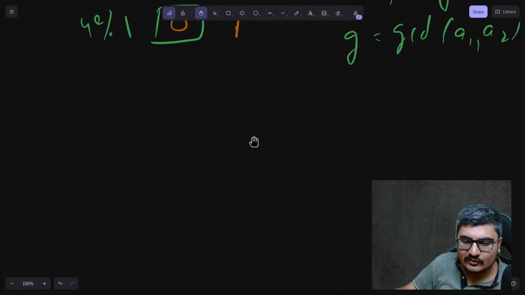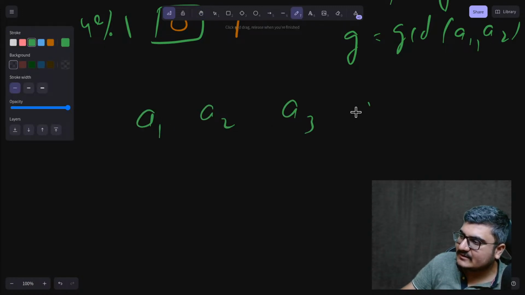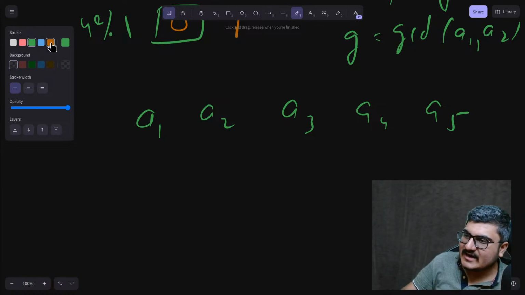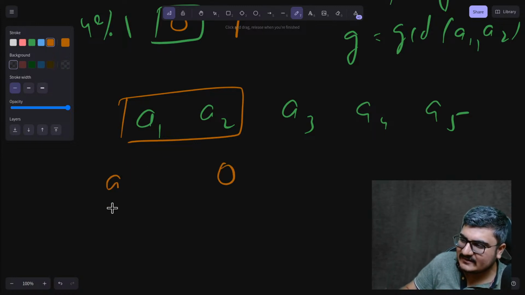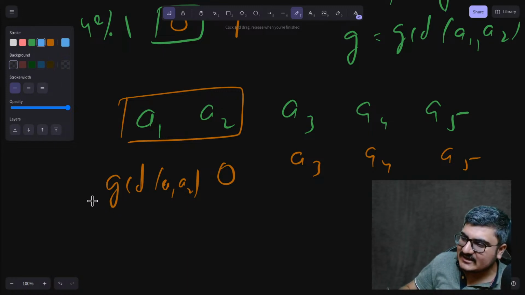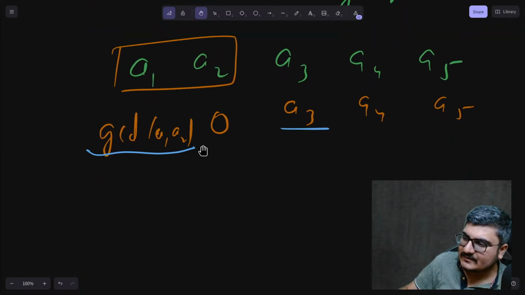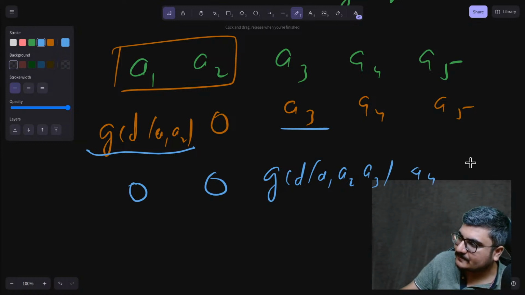Okay, now let's generalize it to larger arrays. Let's say I have A1, A2, A3, A4, A5. I start with these two numbers first. I keep doing subtraction operations here. One of the numbers would be 0 and another number would be GCD of A1 comma A2. Looks fine, right? This is still A3, this is still A4, this is still A5. Now let's say I keep doing this operation between these two numbers. One of the numbers will turn out to be 0 and another number will become GCD of A1, A2 and A3. This is still A4, this is still A5.